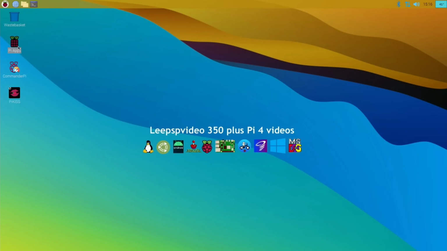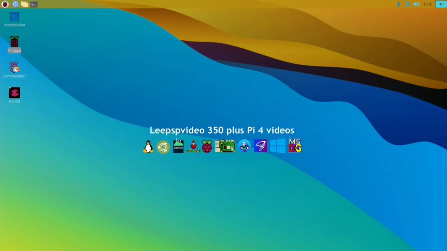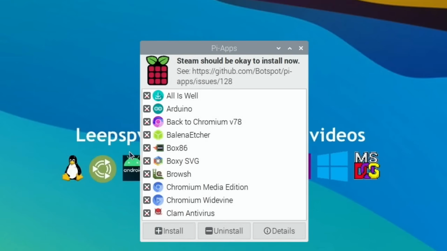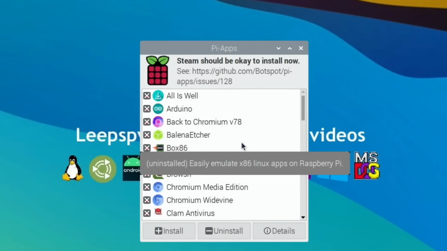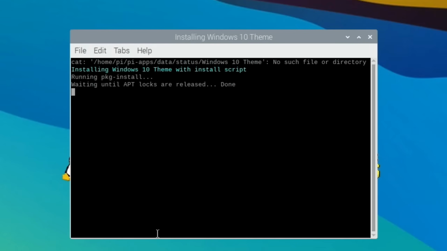And let's try Pi-Apps. I need to look at Pi-Apps again because this is always being updated, and I love PiKiss, and I've covered Pi-Apps in a separate video, but there's also all sorts of stuff in this as well. So Windows 10 theme, is this going to be the answer? So click on that, click install. Wonder how long it takes.